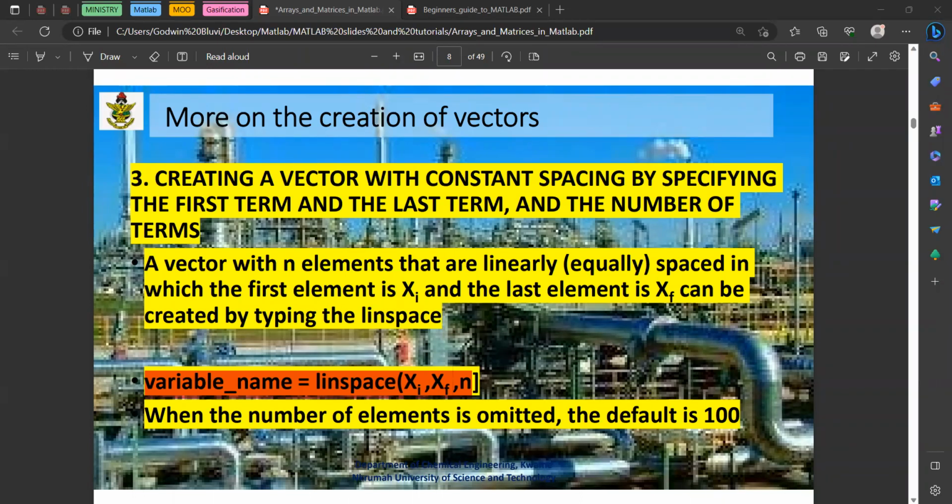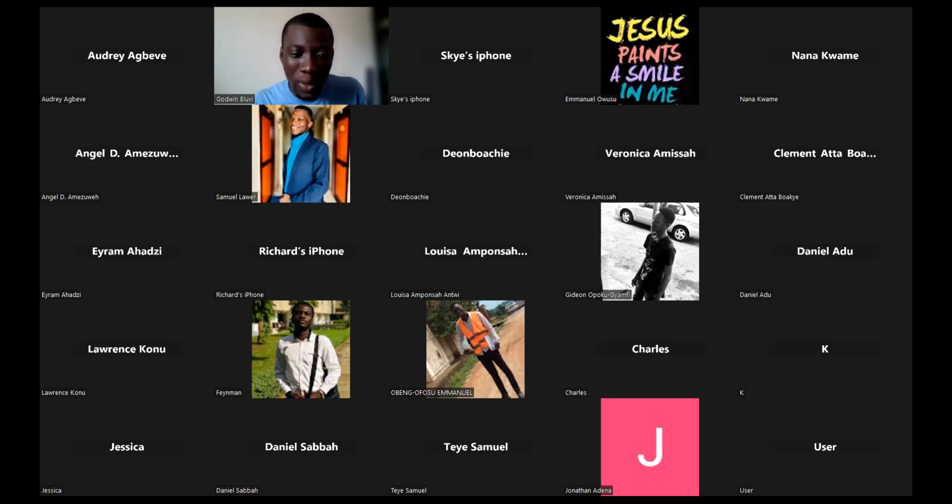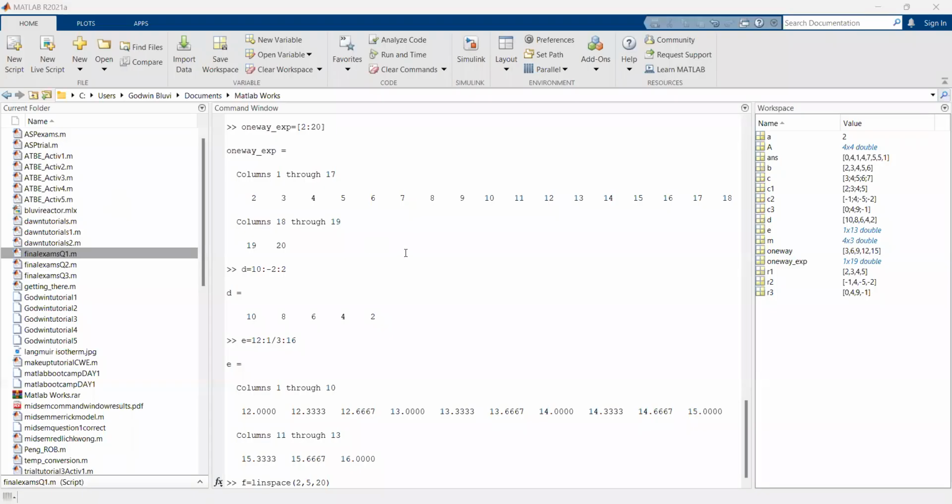No. You can't see my MATLAB screen. Oh, yeah, we are seeing the slide. Oh, sorry, all along I was doing something on the MATLAB screen. Okay, then let me share the MATLAB screen again. Can you guys see the screen now? Yeah, you can see the screen now.